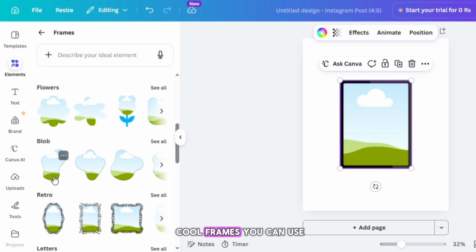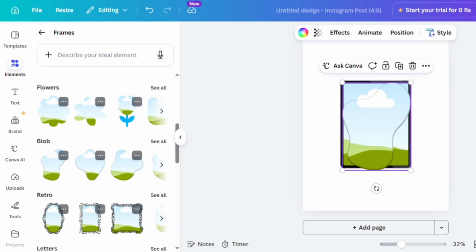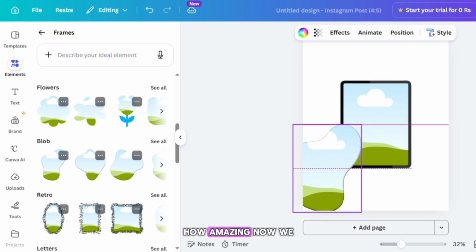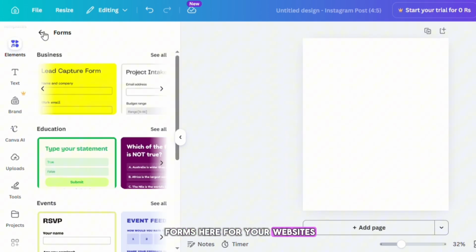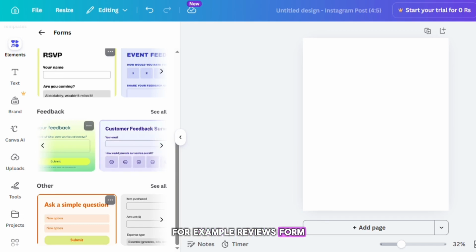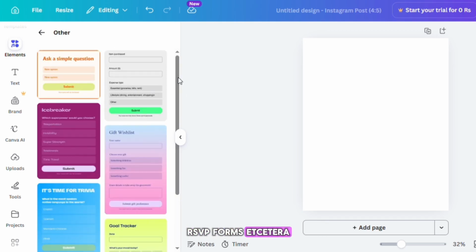There are so many cool frames you can use. Here we have this blob frame. How amazing! Now we will move to the forms section. You can find any forms here for your websites, for example, reviews form, RSVP forms, etc.